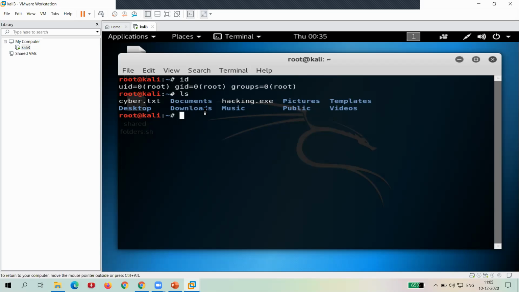Now suppose you have to move into the document folder. Then you write cd and that directory name. Now you can see I am currently located in the document folder. If you want to know the list of files here, you run the ls command, where you can see only one file available, hello.txt.